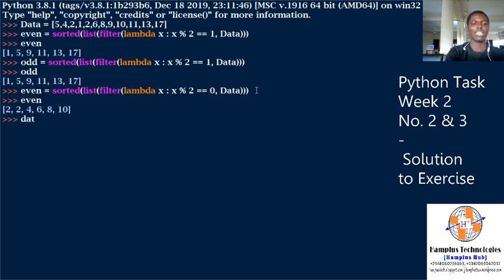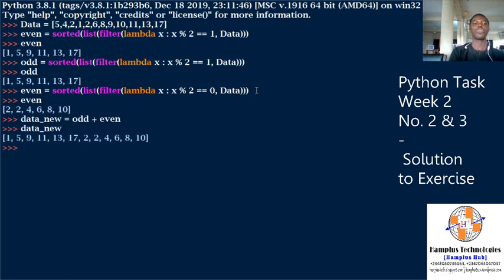So I have my data underscore new. My data new is equal to the odd list plus the even list, so the odd list comes before the even. Then we have the data new. So that is just it. We've sorted the list so that the odd numbers appear before the even numbers. So this is the solution to question number two.